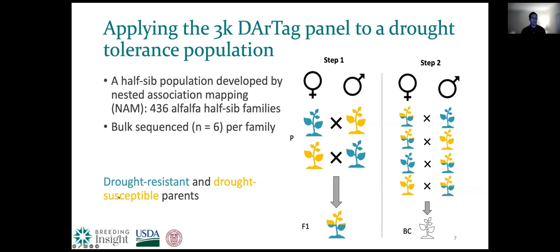In order to develop that drought tolerance population, the F1 individuals were first developed from breeding a drought resistant line with a drought susceptible parent. Then those F1s were backcrossed to the drought susceptible and drought resistant parents, resulting in the final nested association mapping population that we sequenced for DArTag.